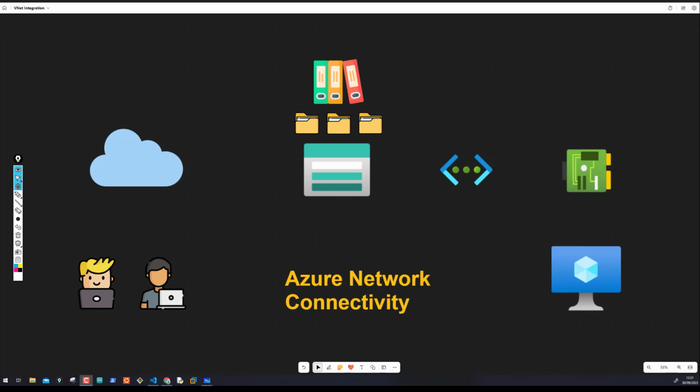On my left hand side here, you can see two gentlemen. We have this gentleman and that gentleman who work from home. Now, these guys could be developers, okay? And they need to work on some files serving an application. Now, to do that, they need access into the systems, and the system is located on Azure.